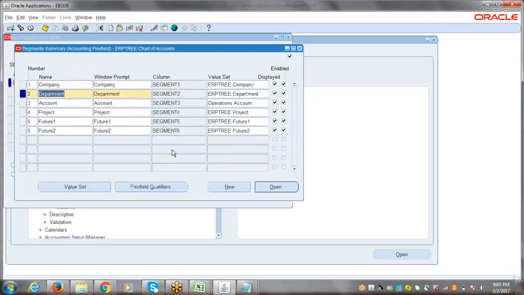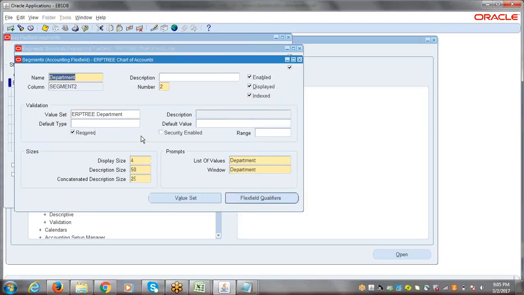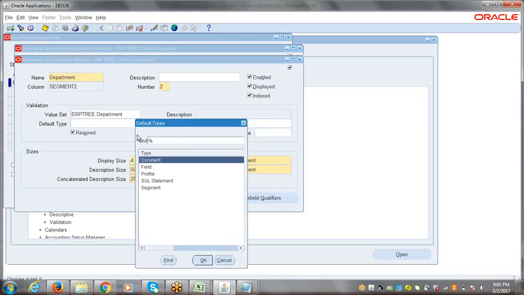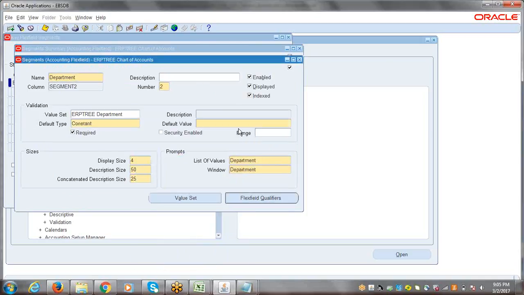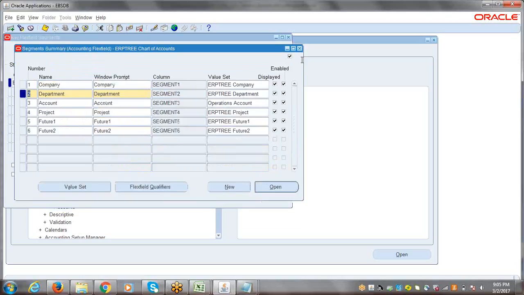So department, select, click on open, say constant value, and here we have one department value like 0001. I'm selecting, save it. And account I don't want to select, I want to keep the account field open. I'll be selecting which account I require, but these I want to keep as default. If required, I'll change wherever required.